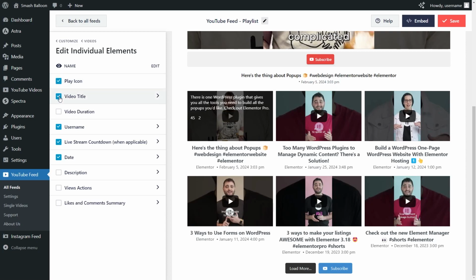You can do the same thing with the video title, video duration, username, and any of the other elements on this list. This way you can control exactly how you want your YouTube videos to be displayed inside your feed. And if you made any changes, make sure to click Save on the top right corner.